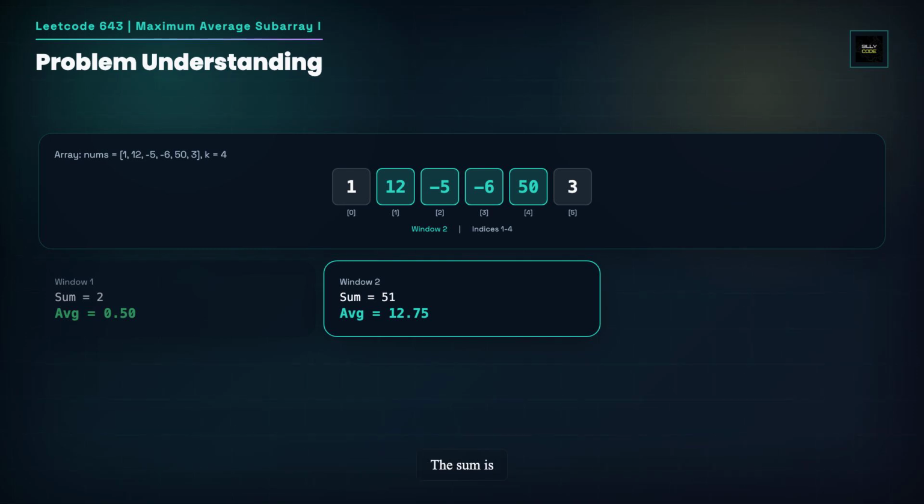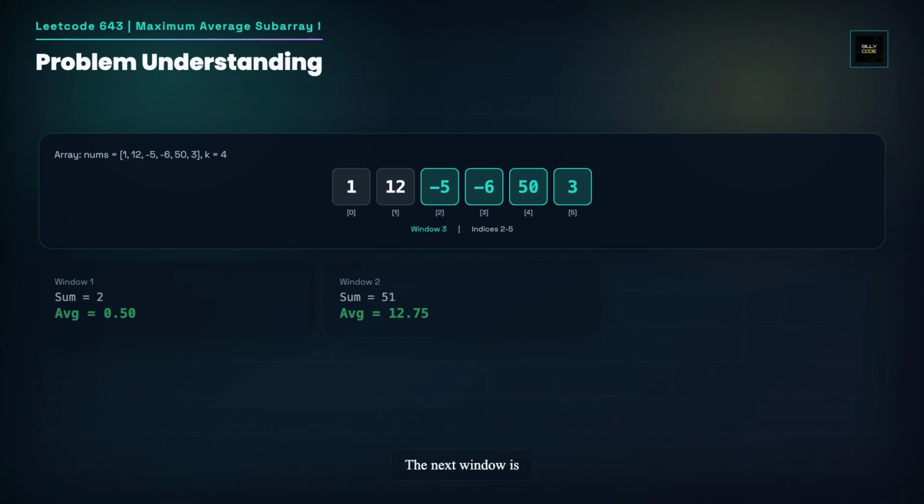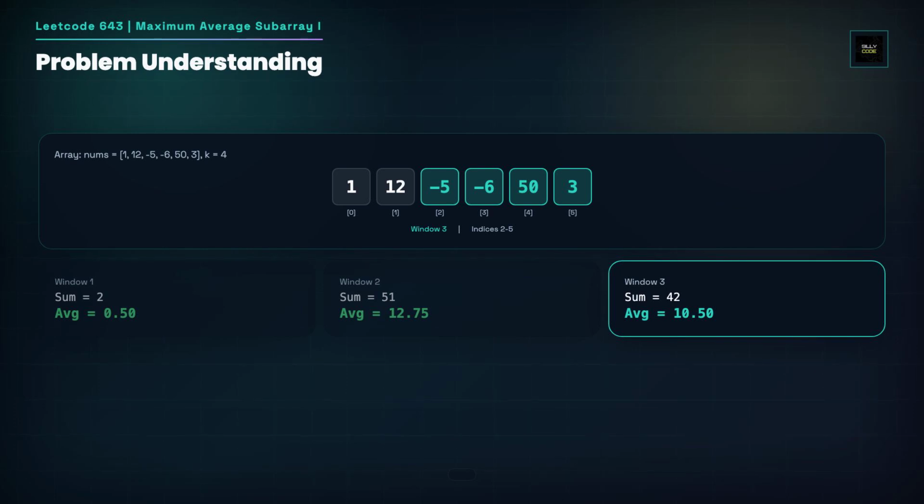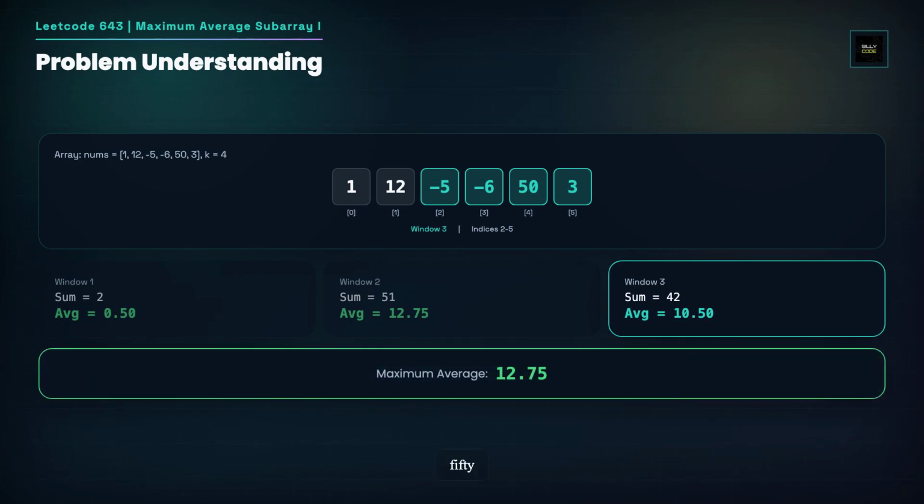Now move one position to the right. The next window is 12, -5, -6, 53. The sum becomes 51. So the average is 12.75. Move one more step. Now the window is -5, -6, 53. Its sum is 42. The average becomes 10.5. Now compare all three averages. 0.5, 12.75, 10.5. The largest one is 12.75.